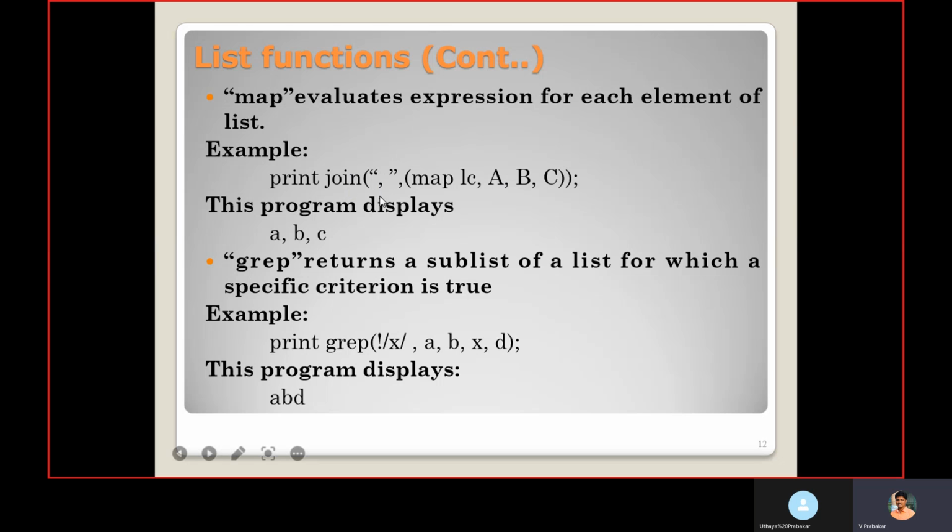Here in join I mentioned a comma. So this prints small a, comma, b, comma, c. This comma is joining these elements of the list.